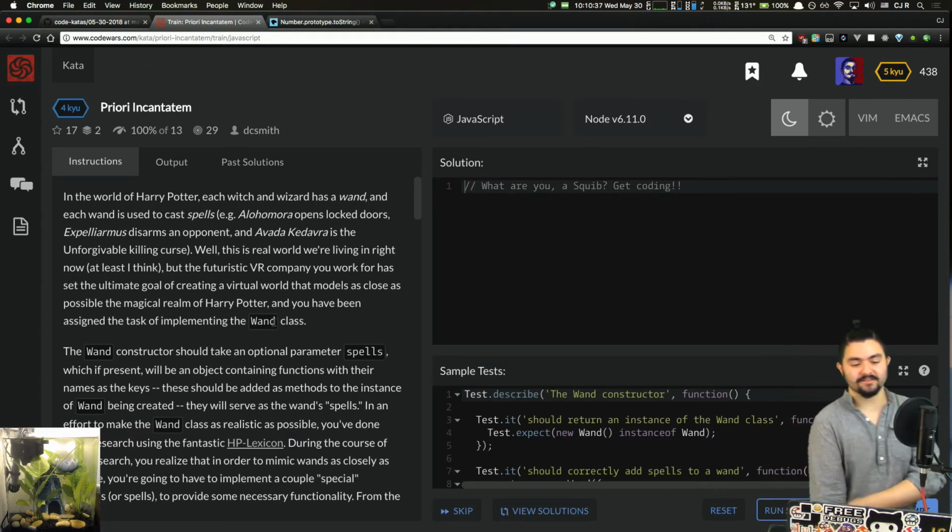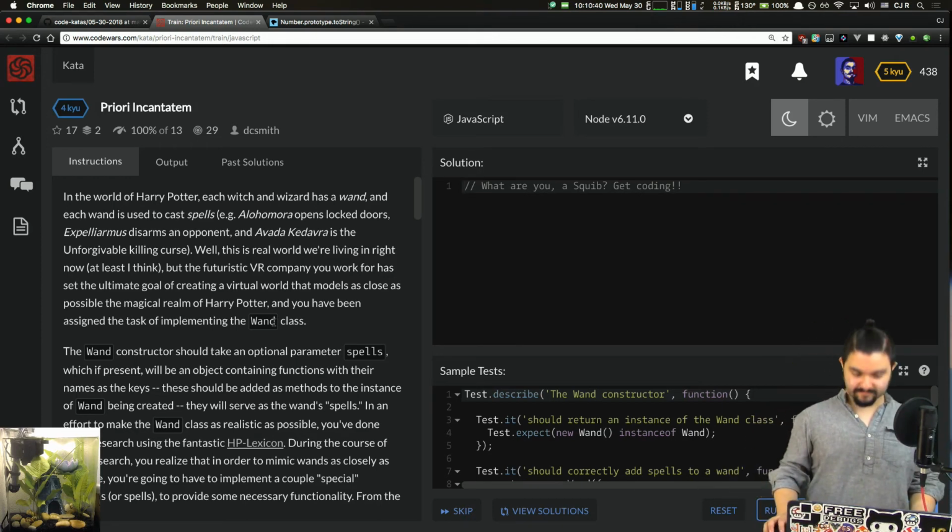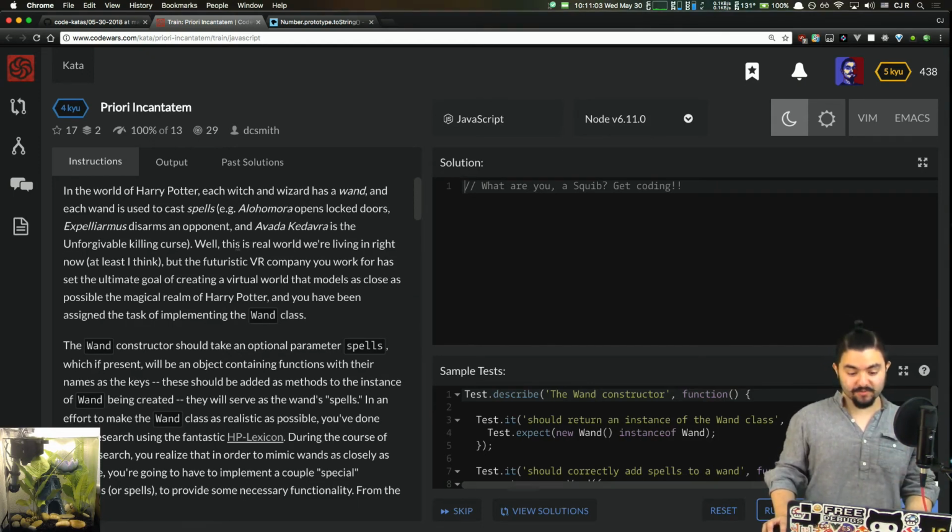All right, so this one is called Priori Incantatem. In the world of Harry Potter, each witch and wizard has a wand, and each wand is used to cast spells. Alohomora opens locked doors. Expelliarmus disarms an opponent. And Avada Kedavra is the unforgivable killing curse. Oh, I shouldn't have said that. Well, this is the real world we're living in right now, at least I think. But the futuristic VR company you work for has set the ultimate goal of creating a virtual world that models as close as possible the magic realm of Harry Potter, and you have been assigned the task of implementing the wand class.